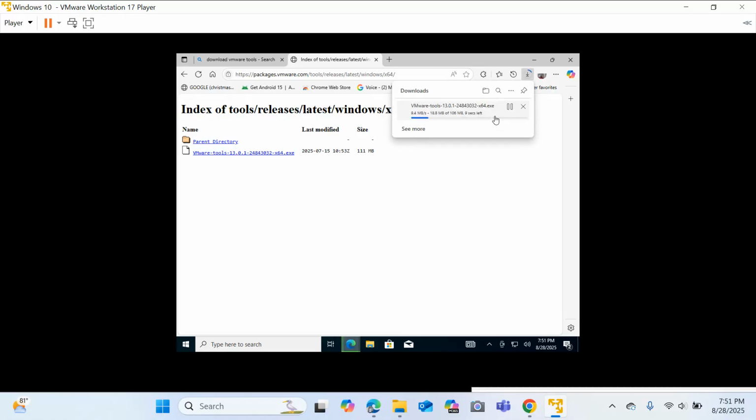And after you do that, it's gonna download the file. And then after you download the file, when this bar doesn't show anymore and it says done, then you're gonna click on it once, until you see it open.